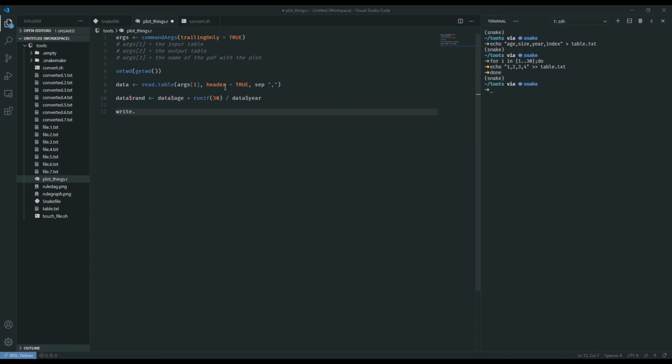So write.csv, data, file equals args2, which, as we've said here, args2 is going to be our output table. Row names equals false.